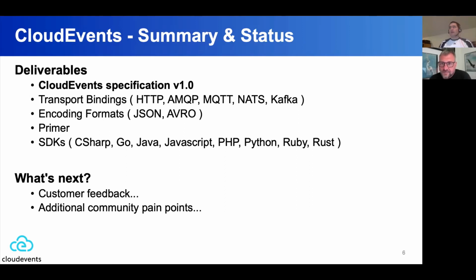Most of them are very, very active. In particular, the Go one and the C# and JavaScript and Java are very, very active. So please take a look at those when you get a chance. They're not that complicated. They're mainly there to help you serialize and deserialize these cloud events.